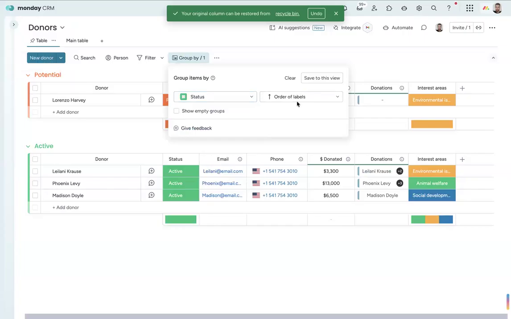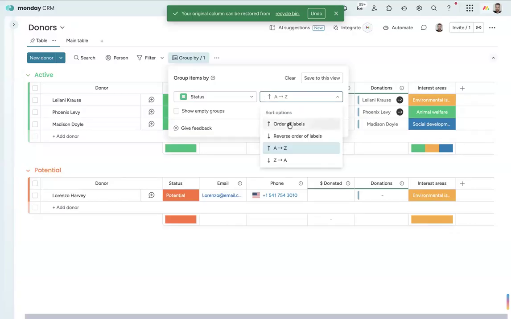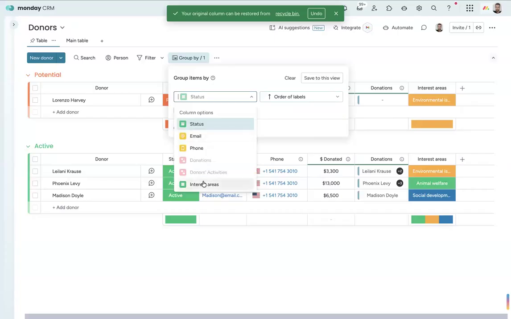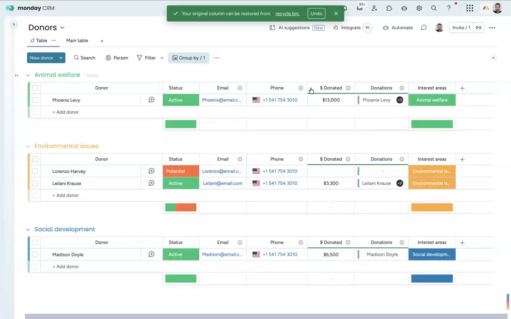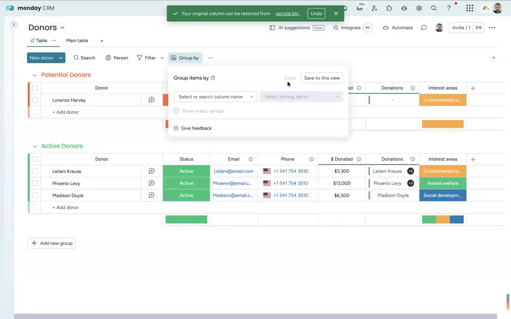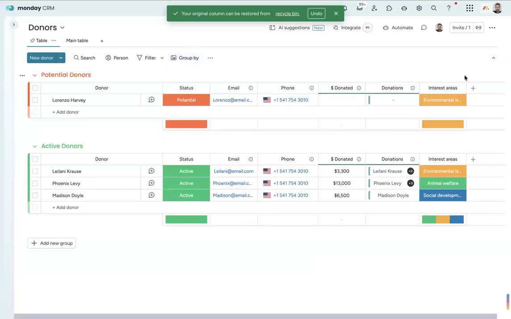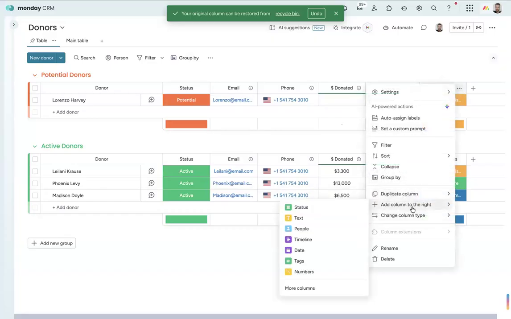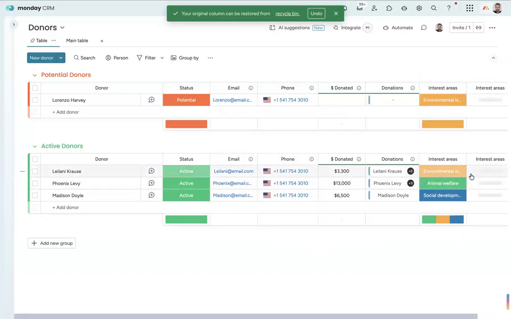So now we don't have potential and active. We can have interest areas. We can have animal welfare, environmental issues, and social development. So we can see our donors grouped that way. So you can group your donors however you like, and using group by is a really easy way to flick between the different options. If we did go down the path of having a drop-down column, and you wanted to start to sort of segment your donors, now let's turn this column back into a drop-down and add a few multiple values.